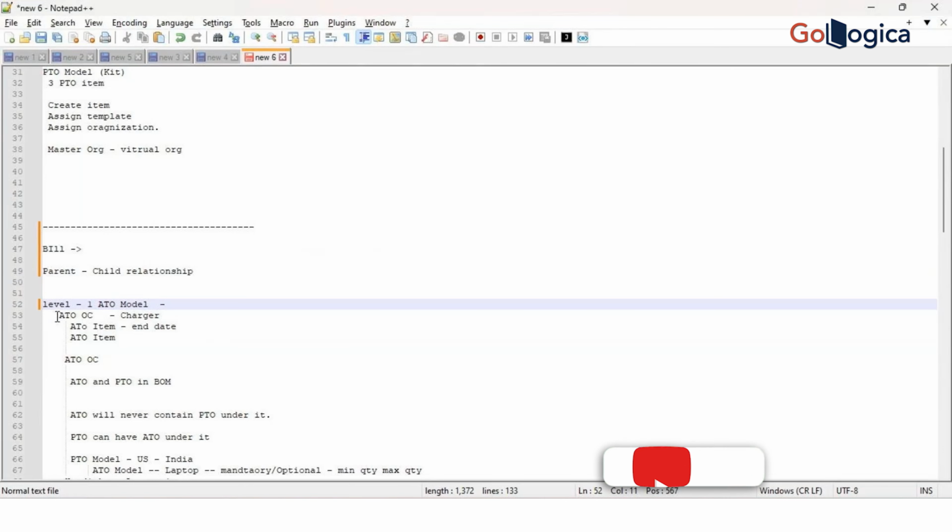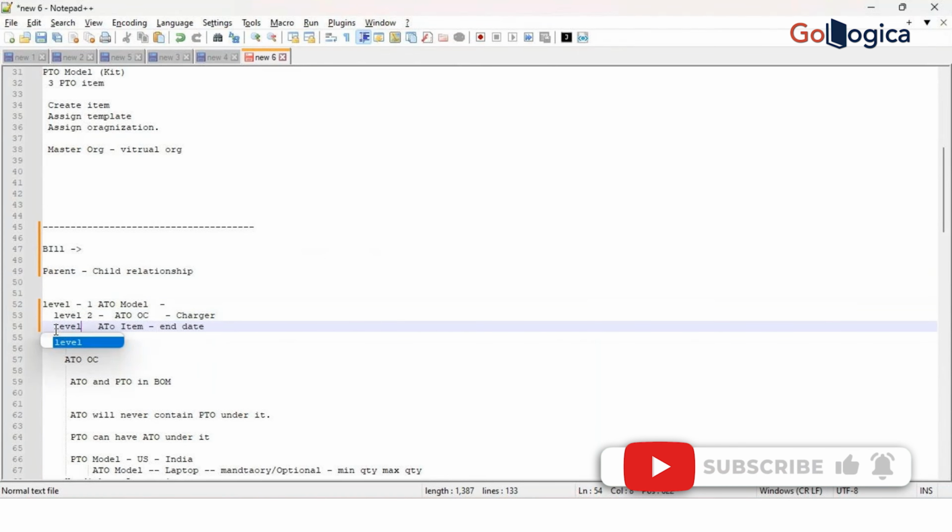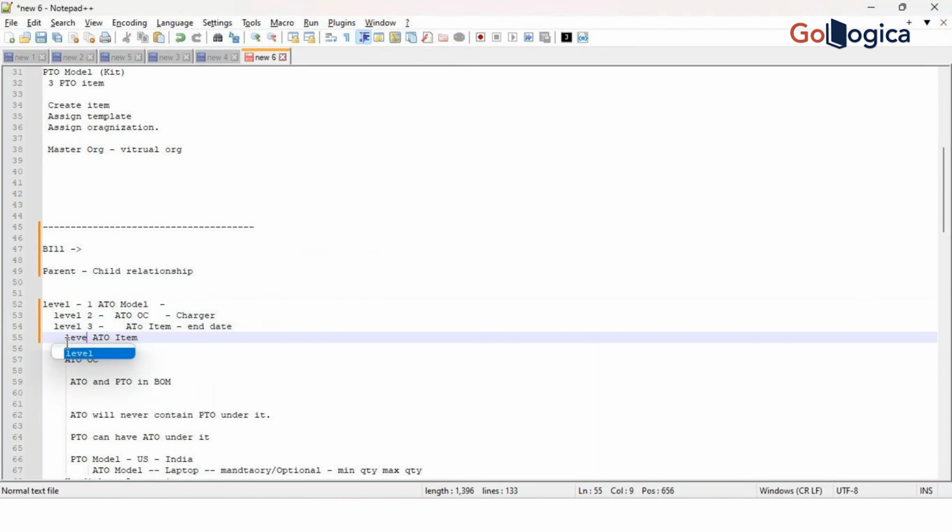This is the level 1 bomb. This is the level 2. This is the level 3 bomb, and this is the level 4. So the actual manufacturing part would be there, right?